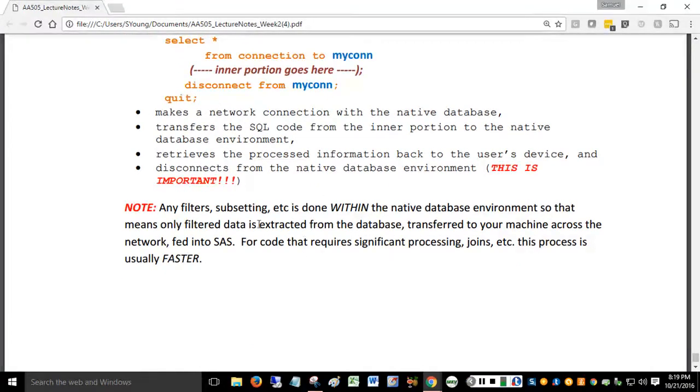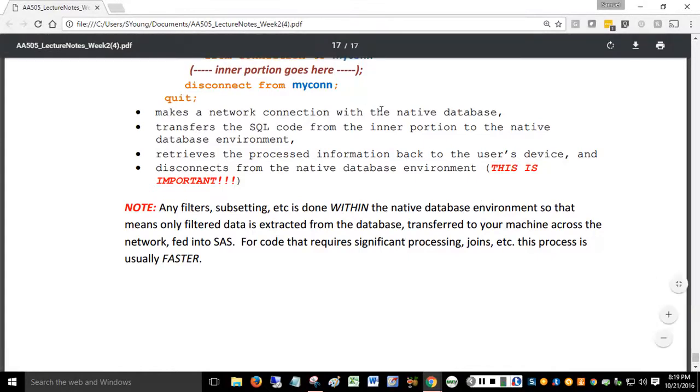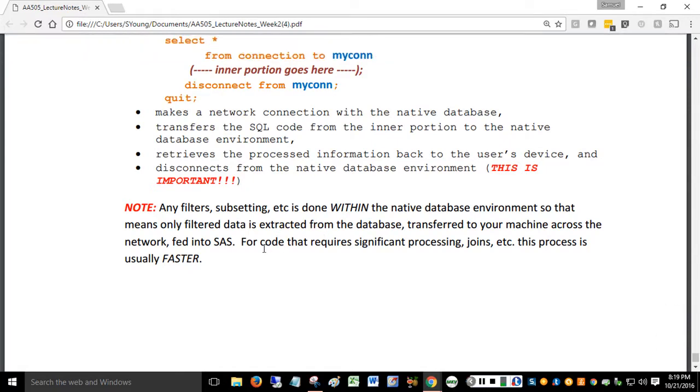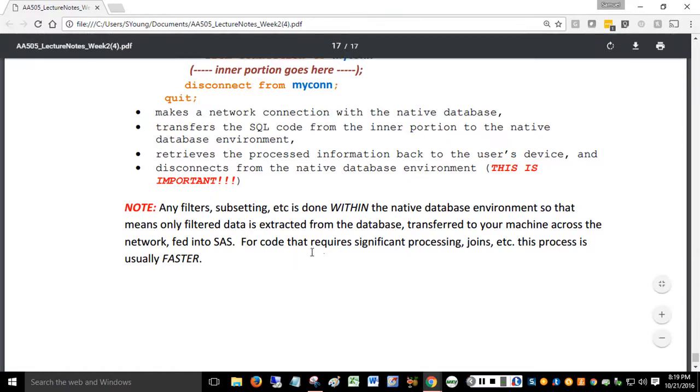Any filters, subsetting, whatever is done on that inner portion here, that means only the filtered data is extracted back to SAS. So you need to do all of your filtering, all of your sorting, all of your grouping within this inner portion so that the only portion that comes back to SAS is the final filtered amount.